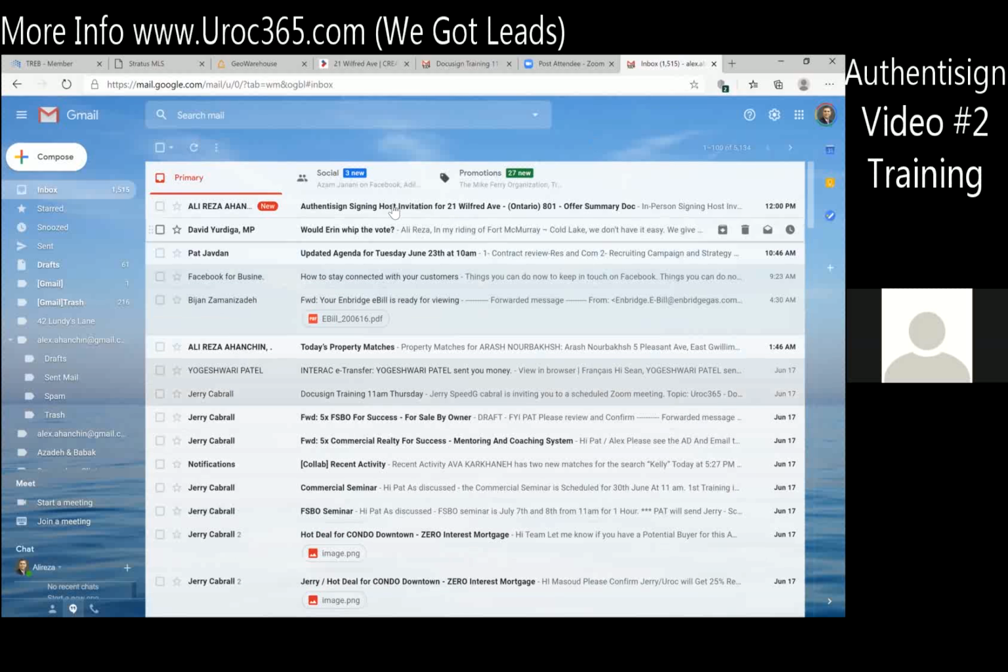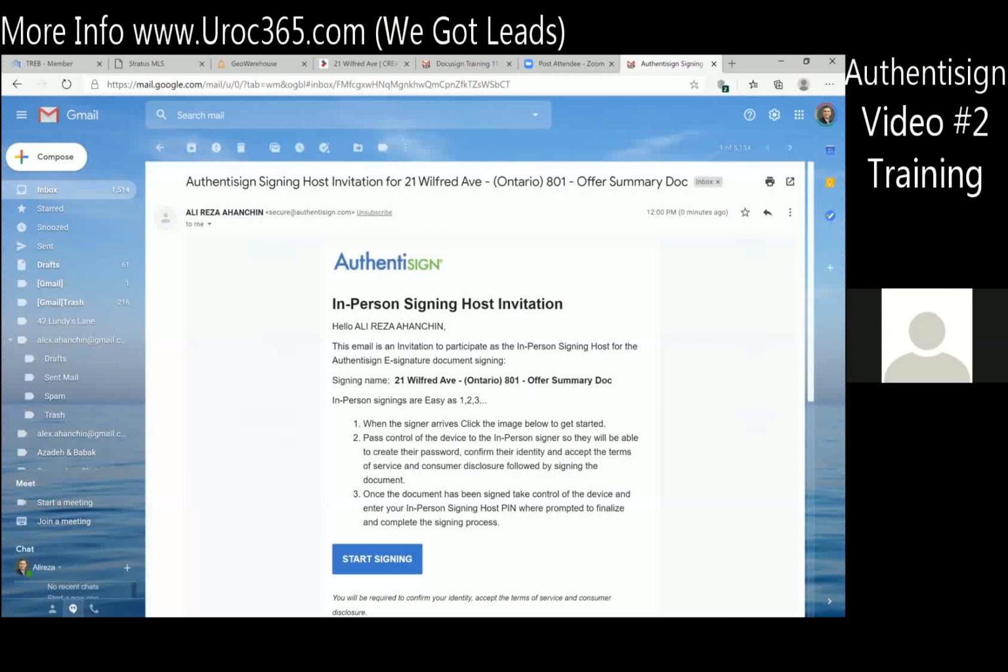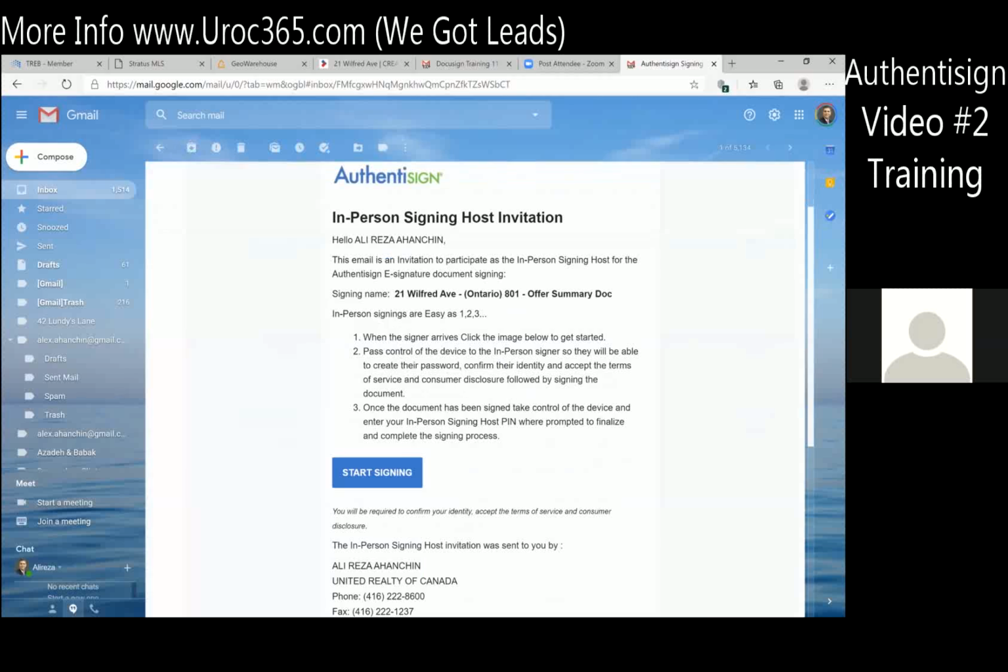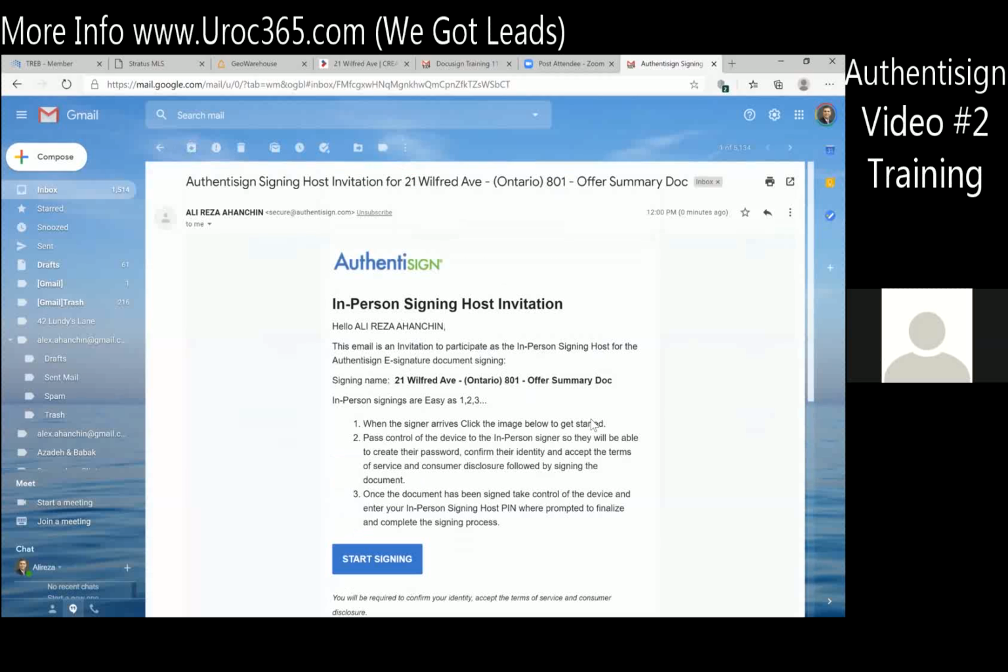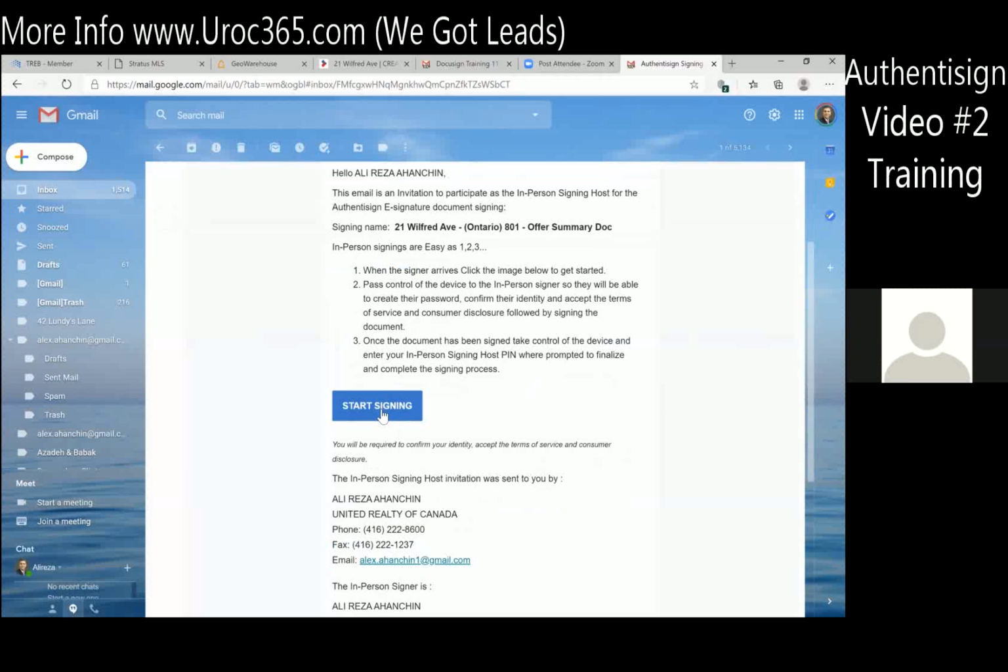Okay, you see that coming? Did you see? Authentisign signing invitation for 21 Wilfred Avenue. Click on this one. You see that? This is an in-person signing invitation for 21 Wilfred Avenue, right? Start signing, and all the information is here from brokerage, email address, everything is here. And start signing.